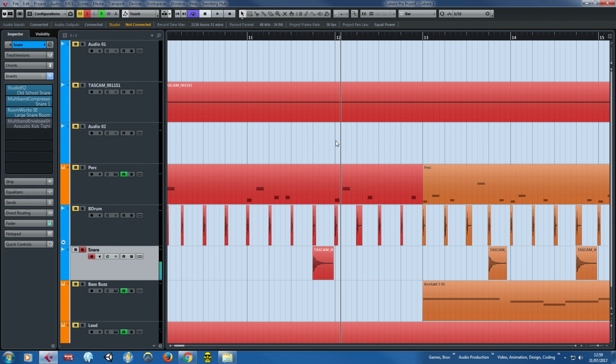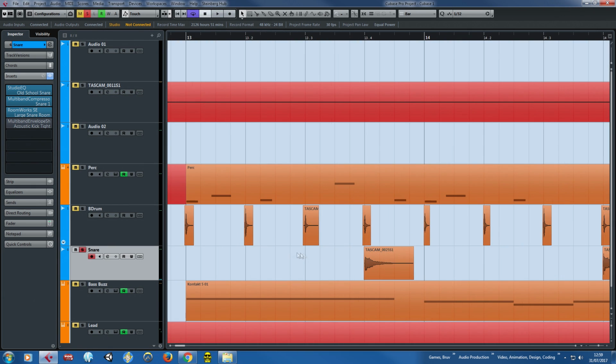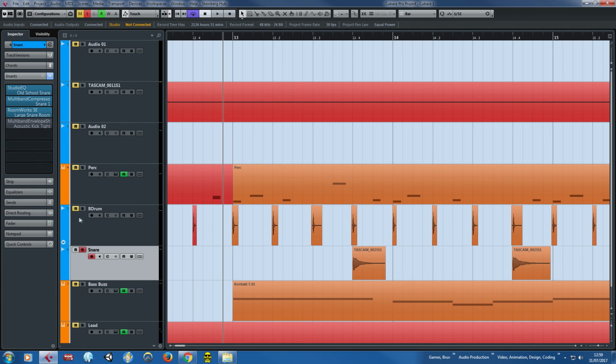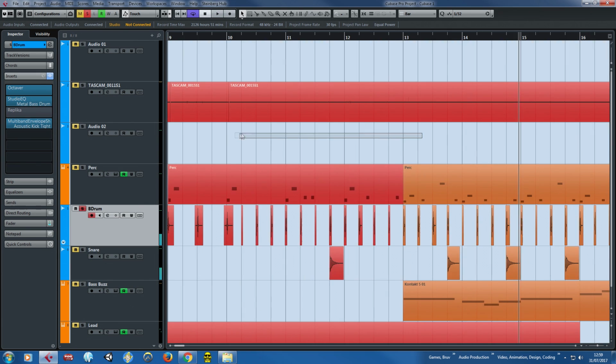Bit fuller, I guess. So for those, I literally just arranged them over the top of the kick drum to make a pattern. It's that simple. For the kick drum, let's solo that.